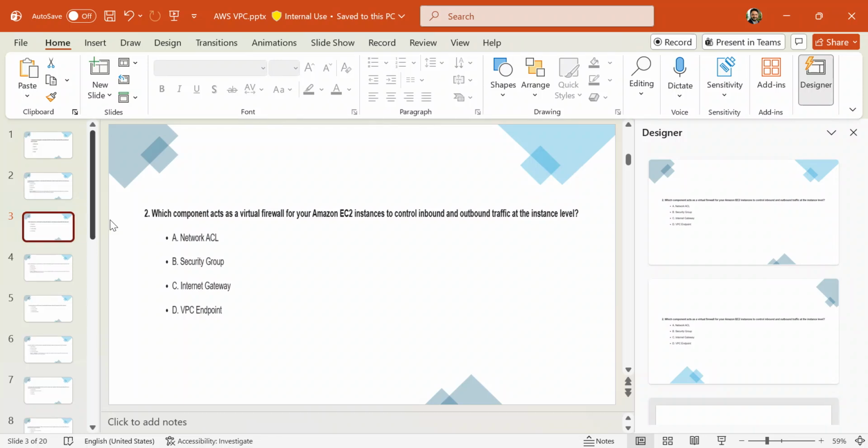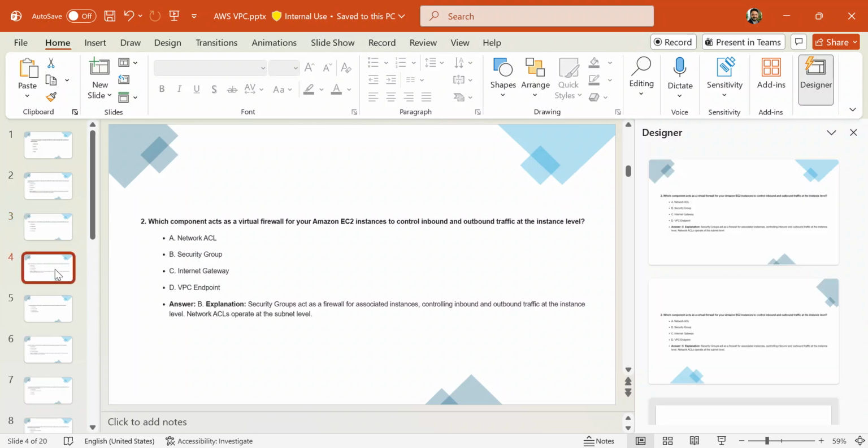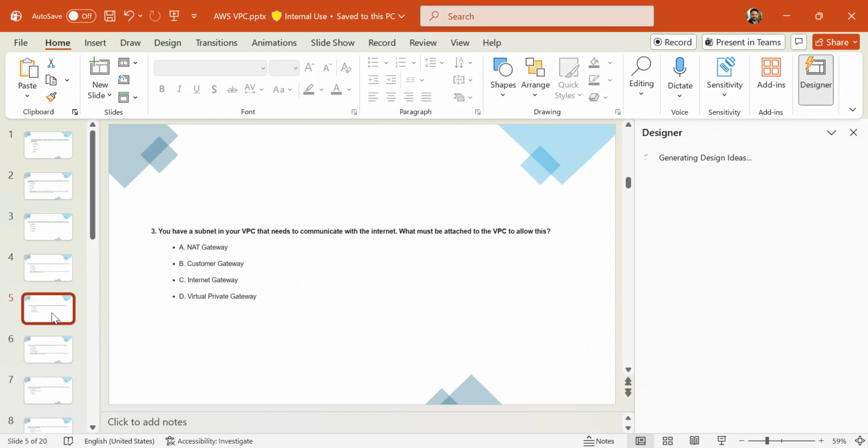Okay, question two. Which component acts as a virtual firewall for an AWS EC2 instance to control inbound and outbound traffic at instance level? Network ACL, security group, internet gateway, VPC endpoint. I think it is D, but I might be wrong. It is B actually. Security group acts as a firewall for the associated instance, controlling inbound and outbound traffic at the instance level. Network ACLs operate at the subnet.